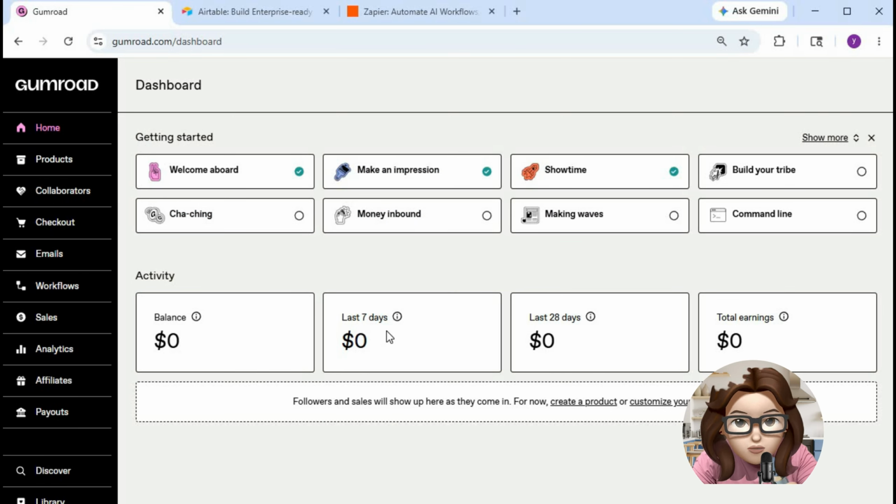Now every new Gumroad sale will automatically appear inside your Airtable database without any manual work. You can also use Airtable filters, views, and automations to organize customers, track revenue, or manage product deliveries more efficiently. And that's how to connect Gumroad to Airtable.